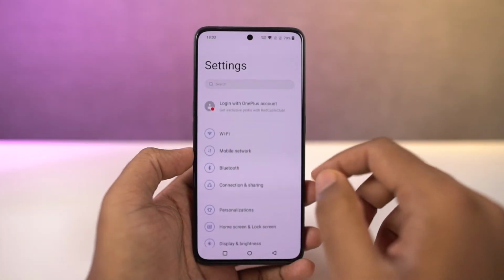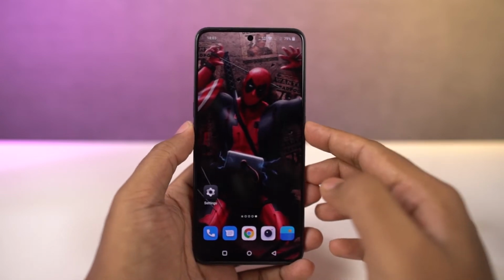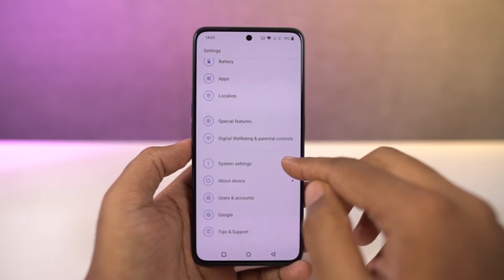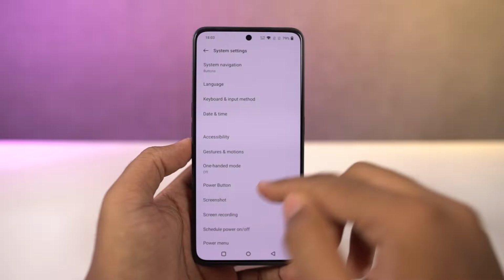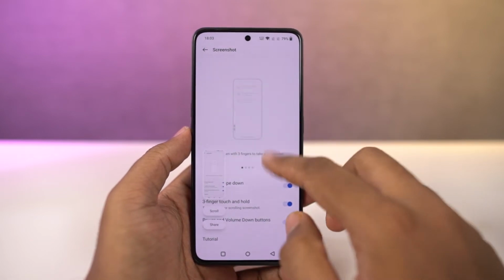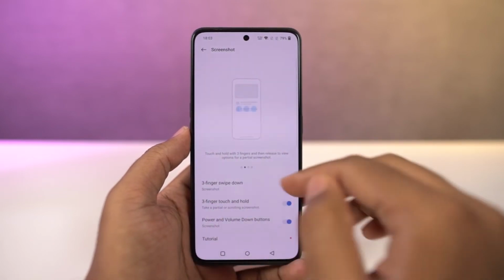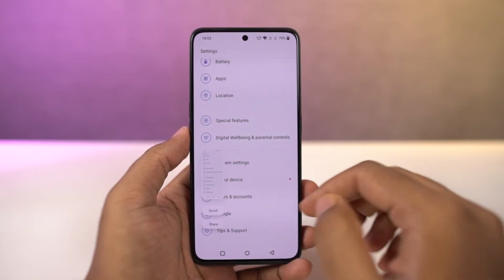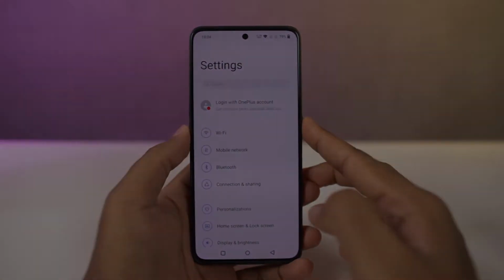Next, I'm going to show you how to take screenshots on this phone. Default way or the simplest way is to use the buttons. Just press the volume down and power button both at the same time to take a screenshot. For some reason, if you're not able to do that, we also have the 3-finger screenshot gesture. By default, it is enabled. If it's not, you can enable it from settings. Once it is enabled, you can just swipe down using 3 fingers to take a screenshot. This gesture works really well, and nowadays most of the phones offer this feature.